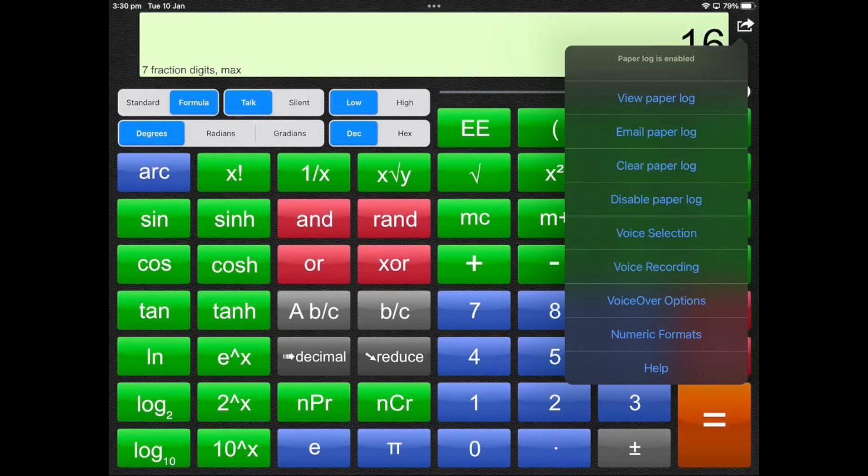Other options include voice selection, where you can decide how numbers are read out and also choose a custom voice recording. Voice recording, where you can make your own recording of each number and operation. VoiceOver options, should you use the app with VoiceOver. And numeric formats, where you can make adjustments to how a number is displayed.